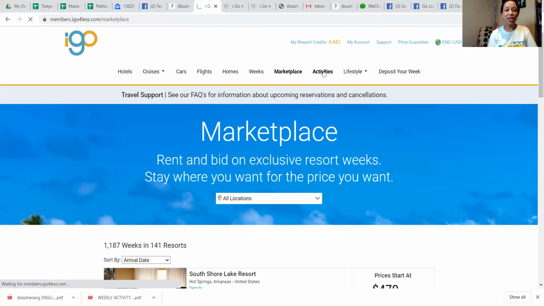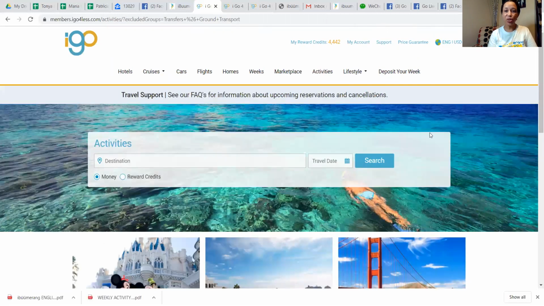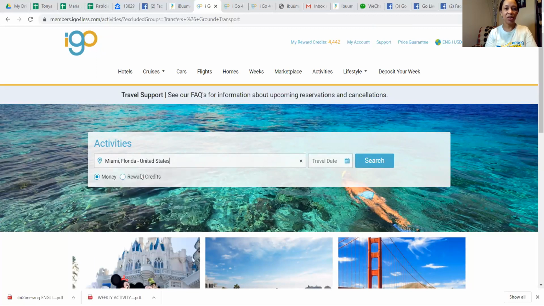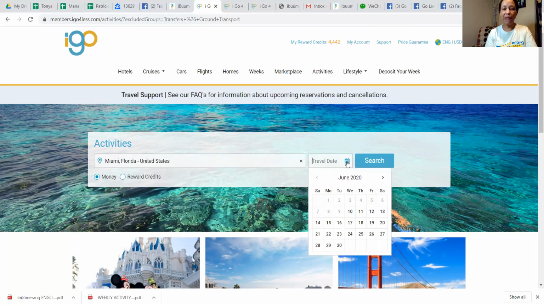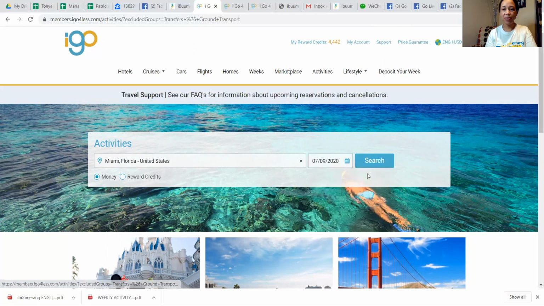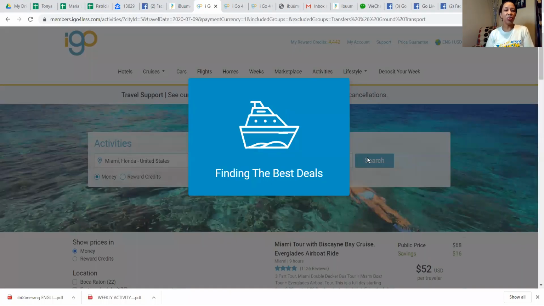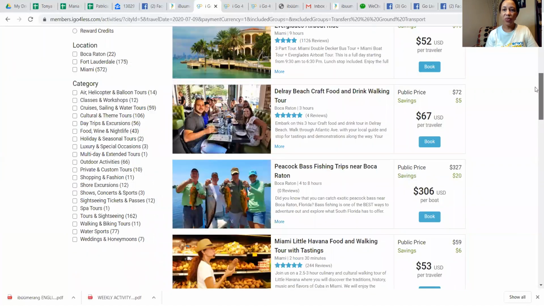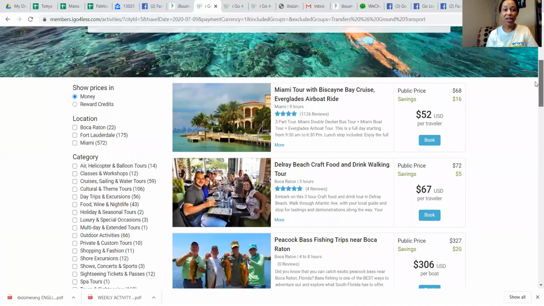The activities, love this. My family is very active. When we go away, everyone wants to do something. So you can put in a destination. Let me put Miami. Florida's opening up. Let's see what's available in Miami for activities. It's going to start with the least expensive activity and then go up in price.